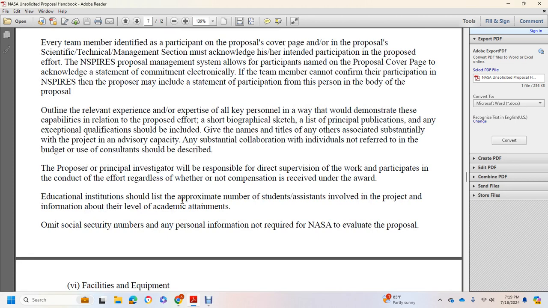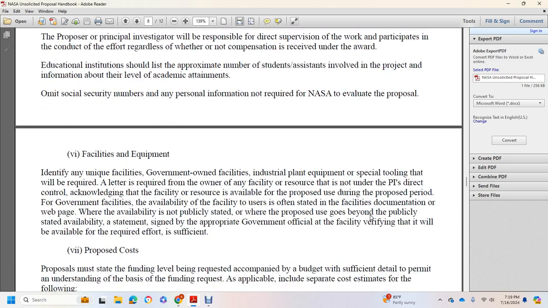The principal investigator is the original proposer, or the person with the direct supervision of the work, who participates in conducting the effort regardless of whether or not compensation is received under an award. Educational institutions should limit this to the approximate number of students and assistants involved in the project and information about their level of academic attainment. Omit social security numbers and any personal information not required for NASA to evaluate the proposal.